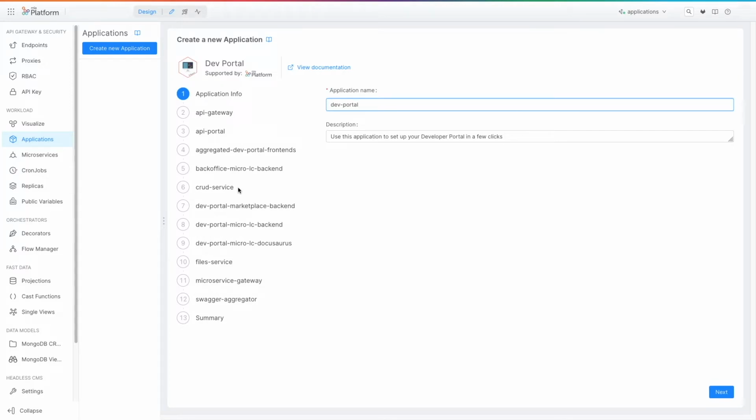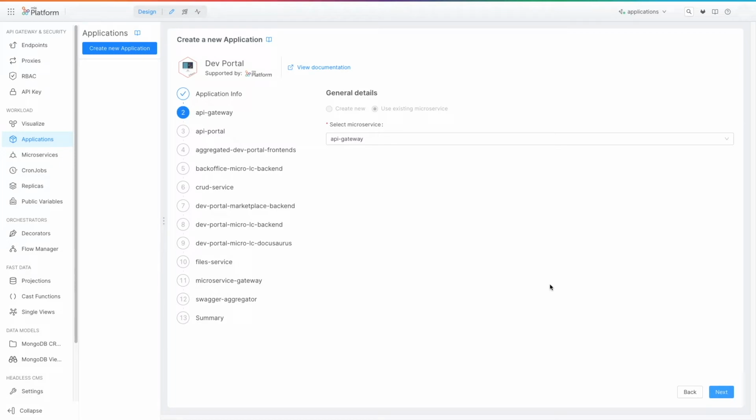Let's continue to install our Dev portal application, assigning it a name and adding a description. The next step is to begin to configure the services necessary for the application to function. The wizard shows that you should have an API gateway, so you can create a new one or, if already installed, use the existing one.